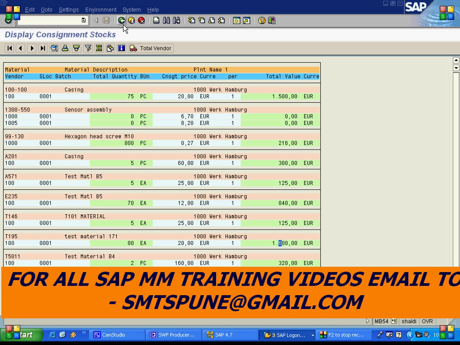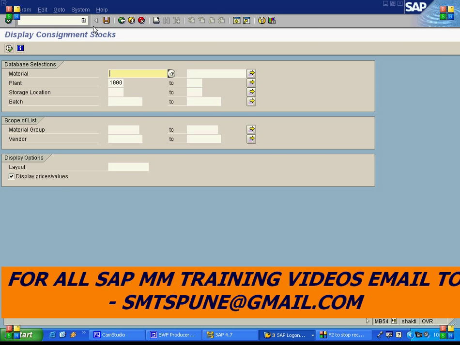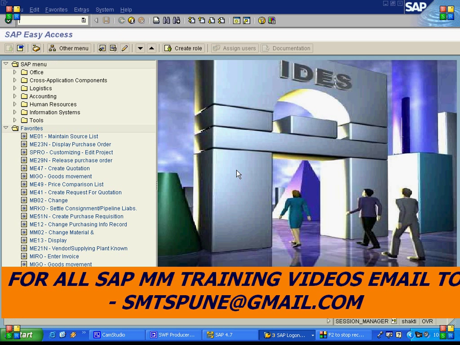Okay, now the last step is settlement. When we pull it into our own stock, we need to pay the vendor. Now since this is lying in our premises, vendor doesn't know when we have taken how much material. So in this case, vendor does not send the invoice and we do the automatic settlement, or we settle the invoice liability on our own, and that is done in transaction code MRKO.